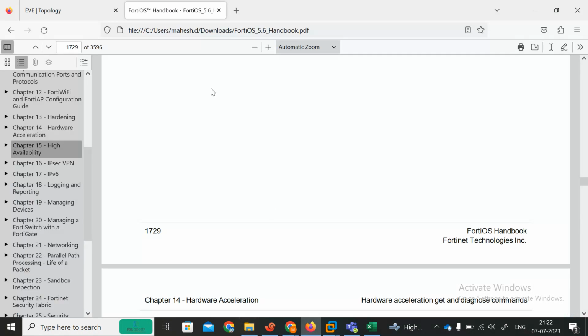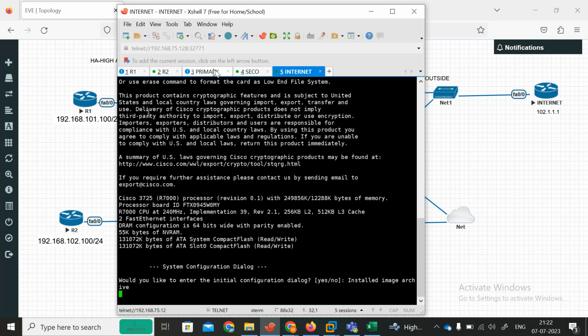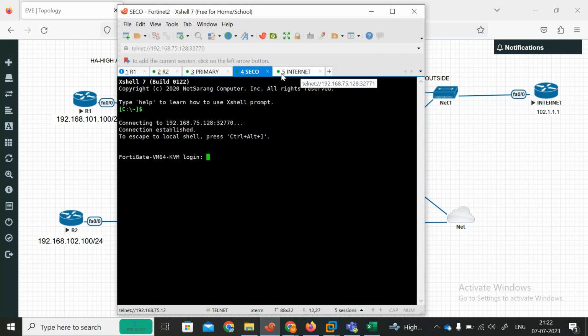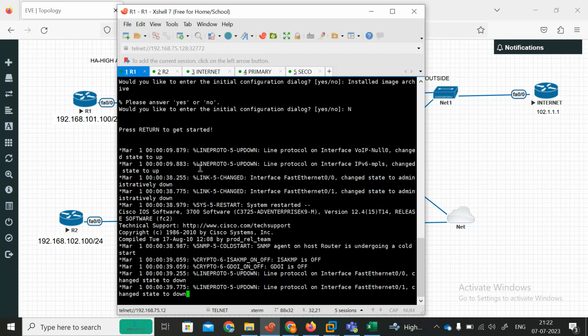Let me complete the session first, then you guys can understand what is mentioned in their cookbook. So R1, R2, internet. We have two firewalls. Ports 4 and 5 are the heartbeat interfaces. Port 1, port 2, and port 3 will be the monitoring ports. R1, R2, primary and secondary, and internet. First we'll configure these three, then we'll go to the firewall.